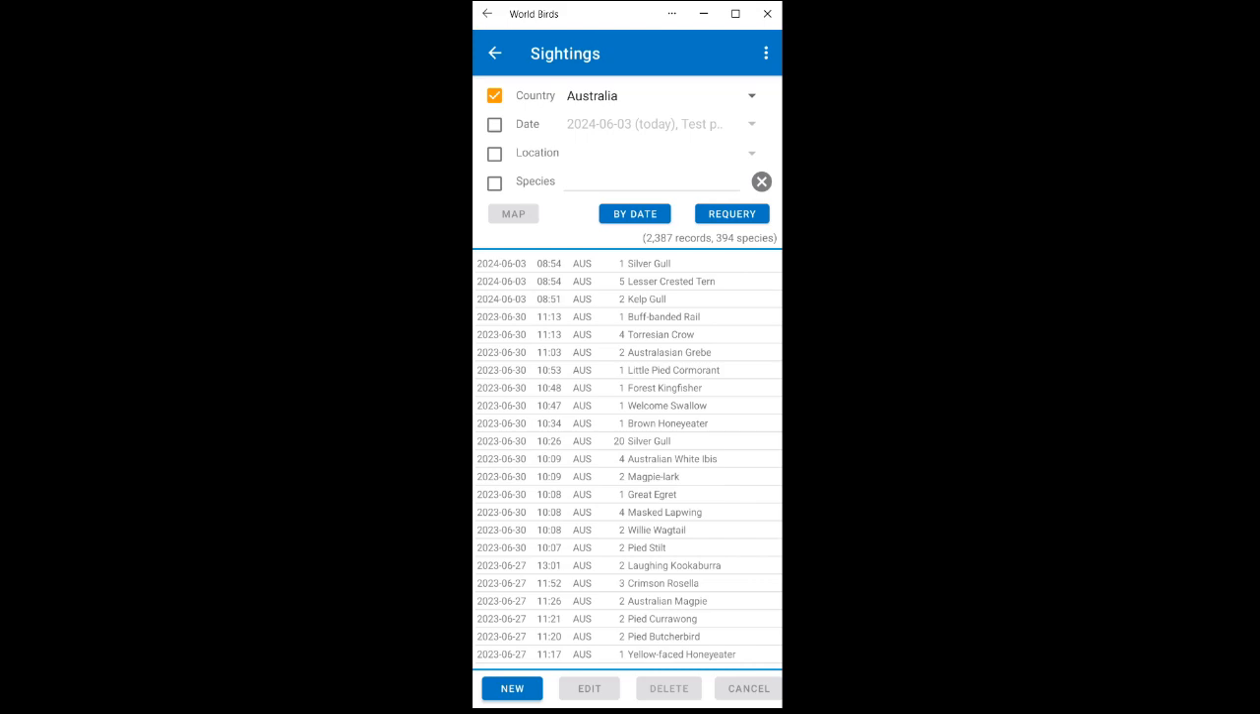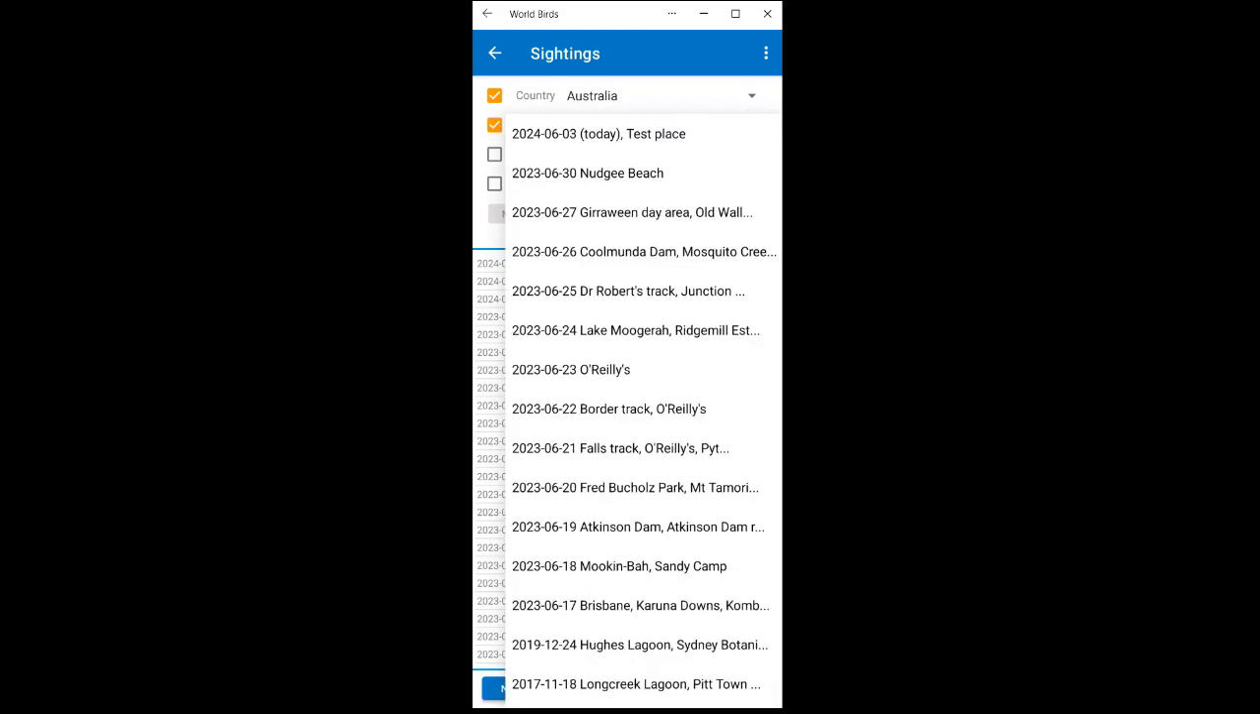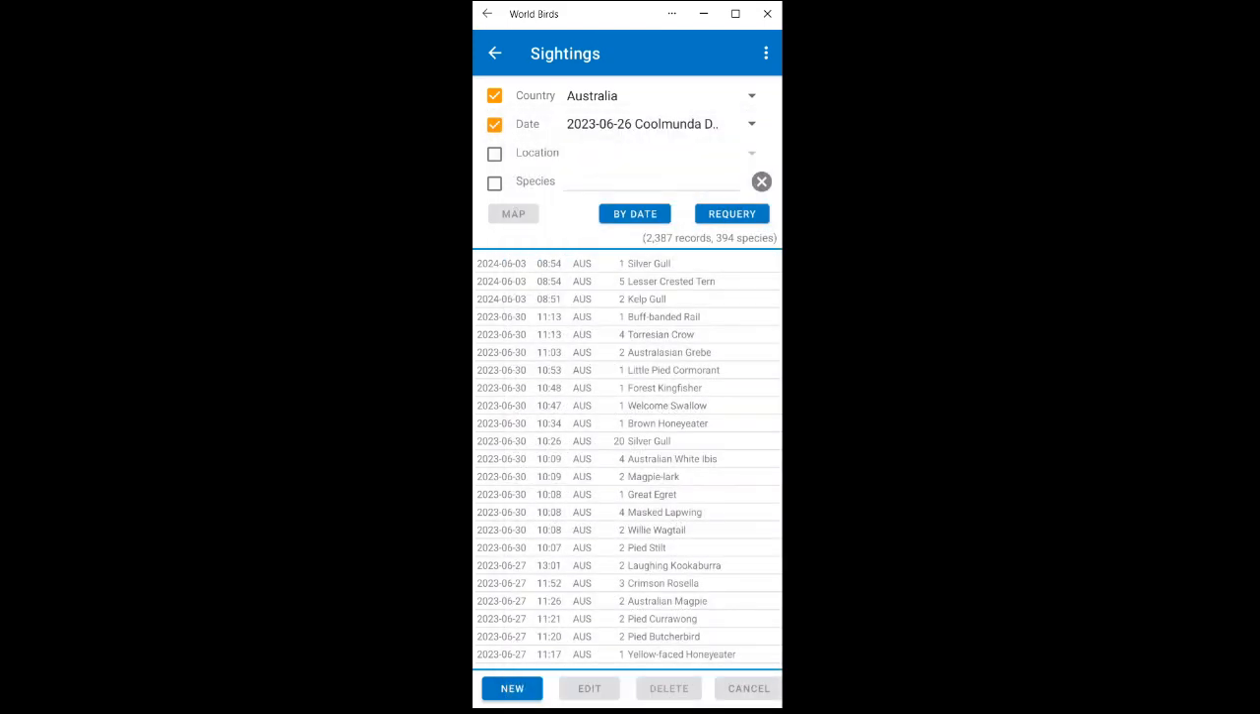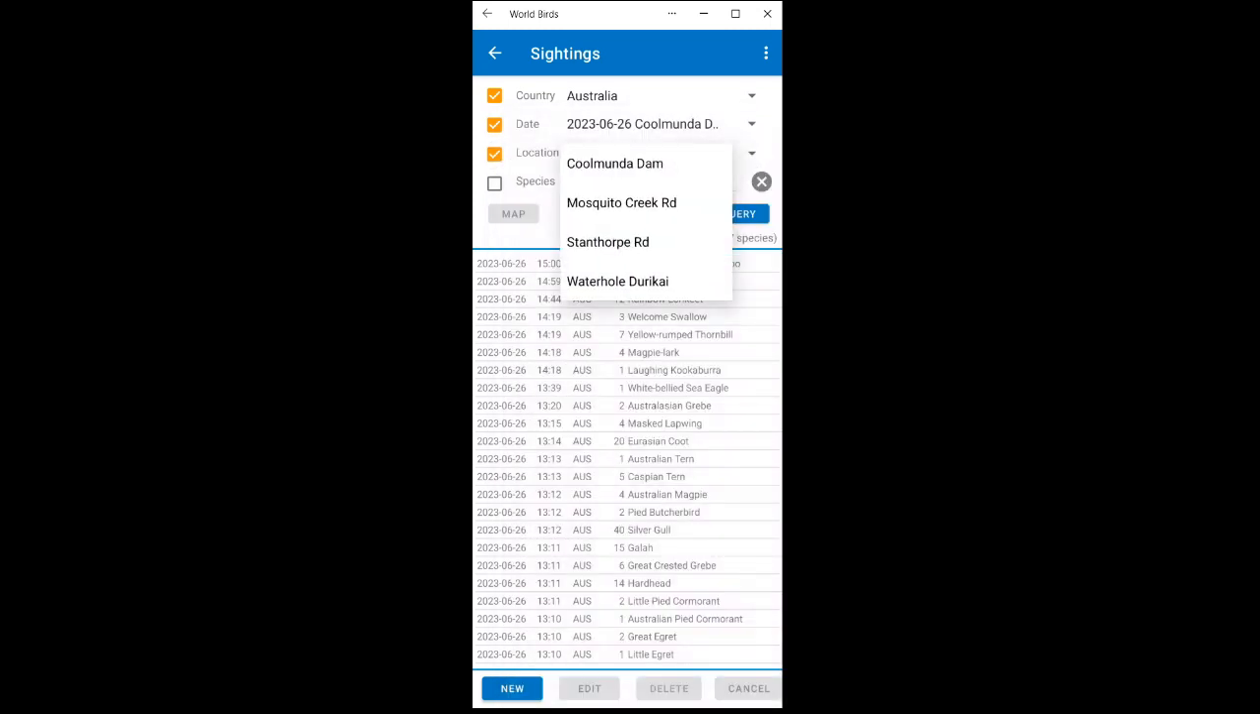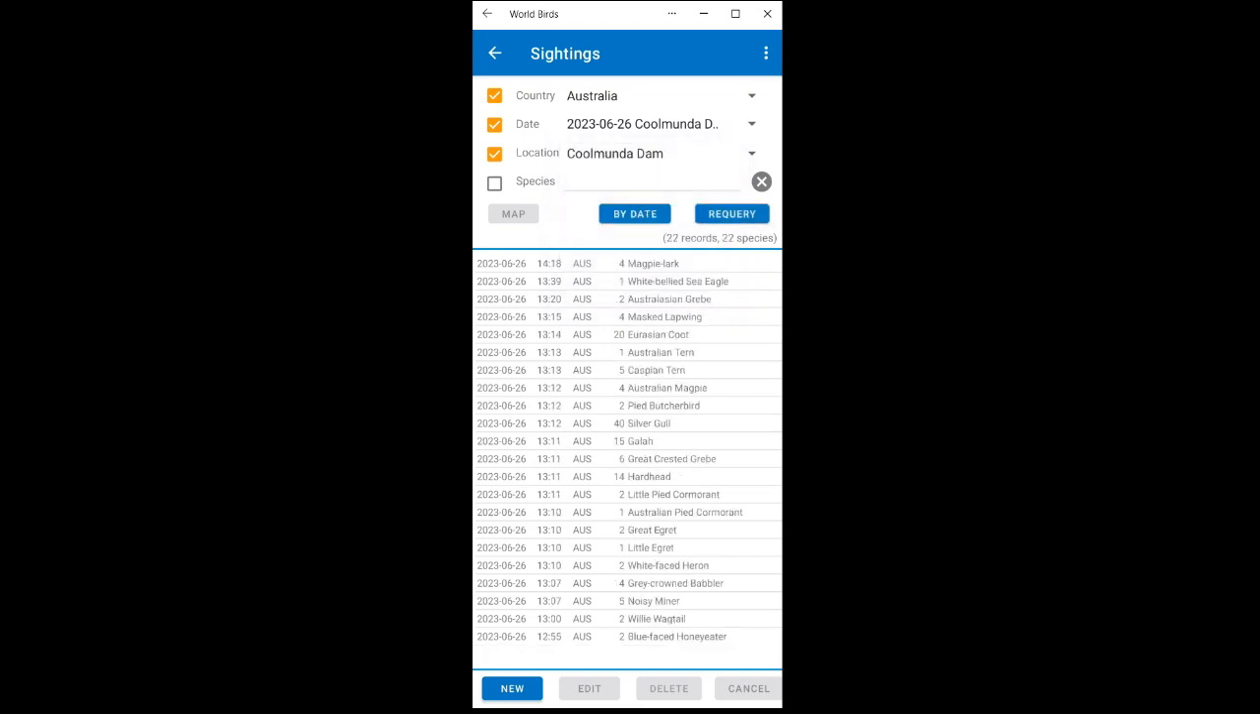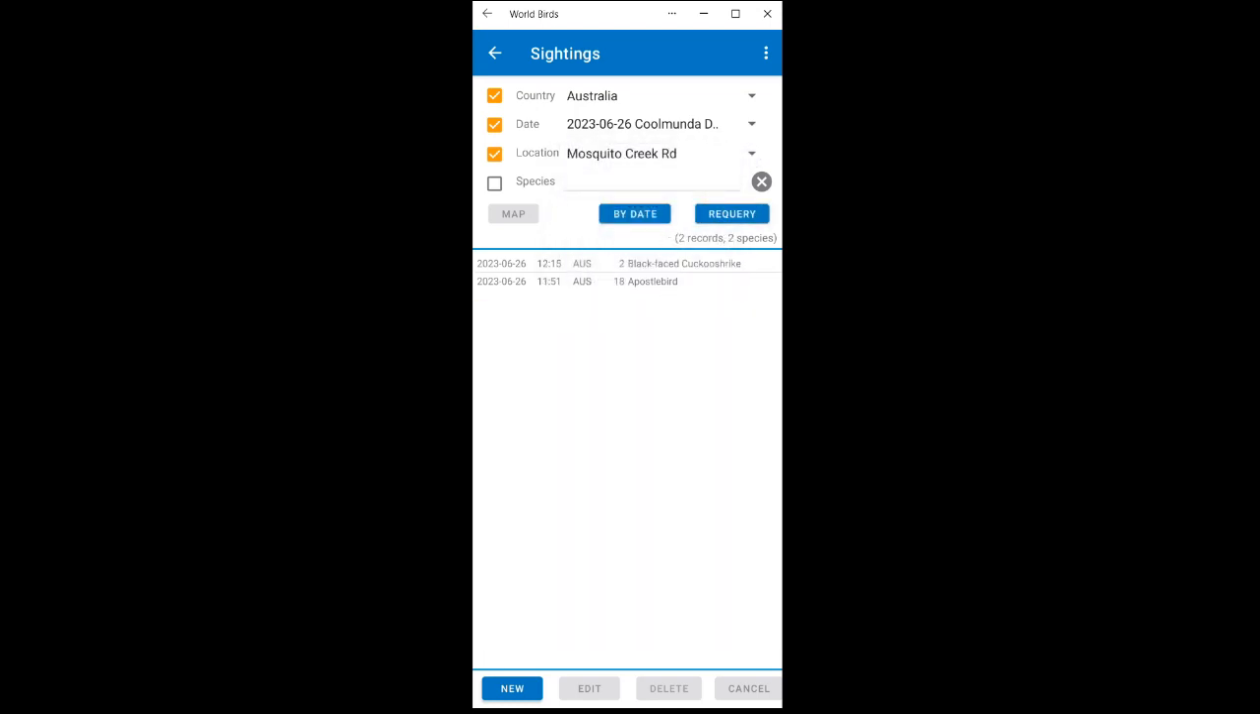If you choose another date, let's go ahead and grab the Coolamunda Dam. This is a date, and do a requery. Now on this date, I birded in several locations. If you want to see which birds you got at one of these locations, these are the 4 locations that I was at on that particular day. So at Coolamunda Dam, those were the birds that I saw. At Mosquito Creek Road, these were the birds that I saw. All the same date, they're just for the different locations.